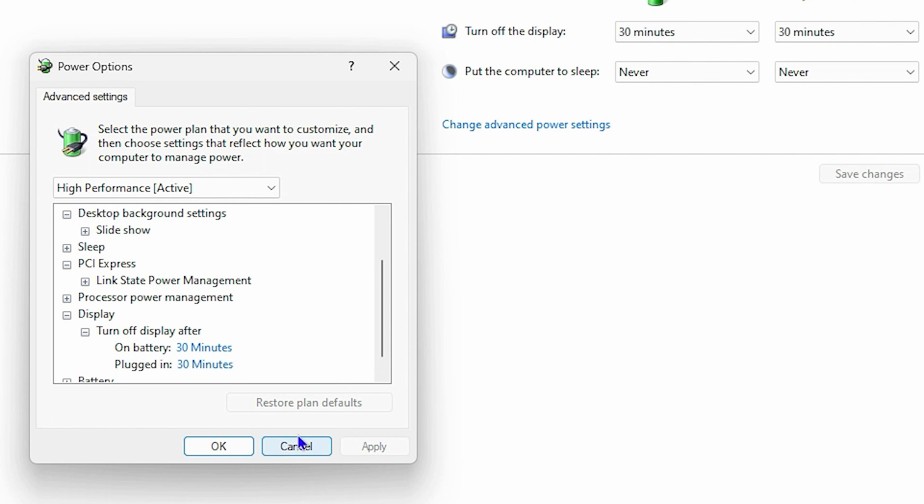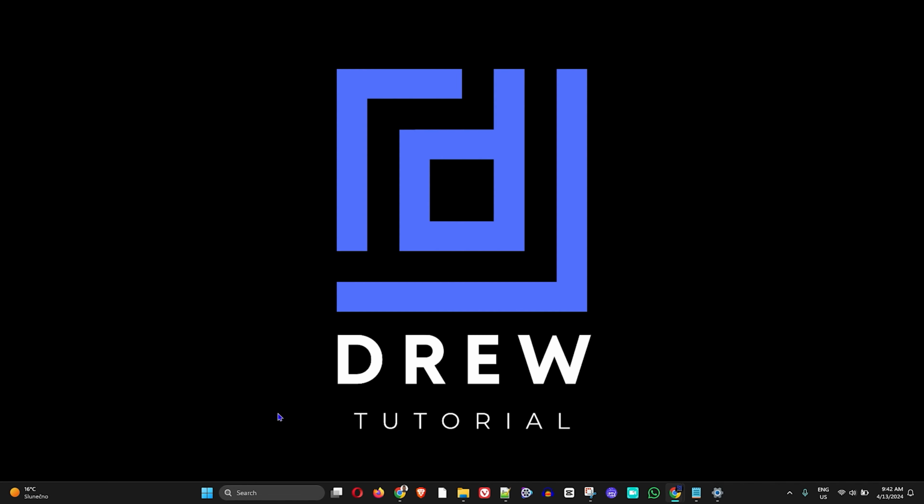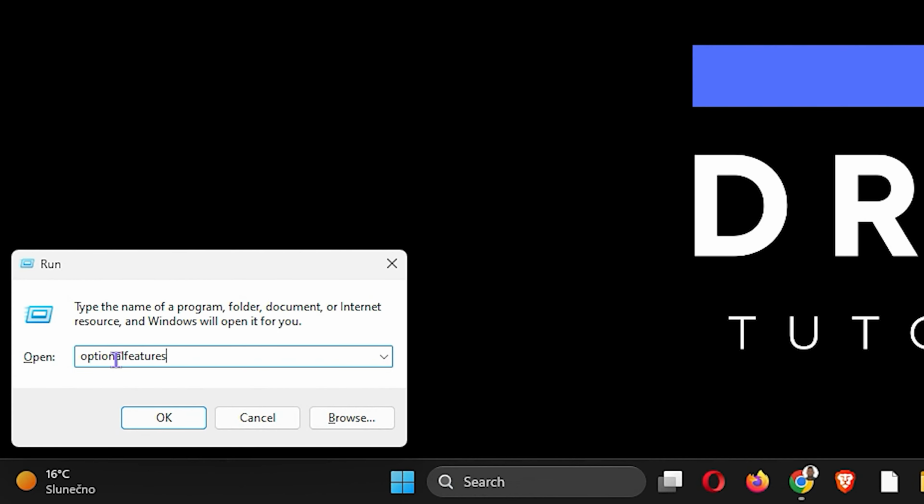So guys, this is very important, and at some point in time you will need to access your power plan settings to make changes, right? So this is a very useful one to know as well. Now guys, the next one I want to share with you is optional features.